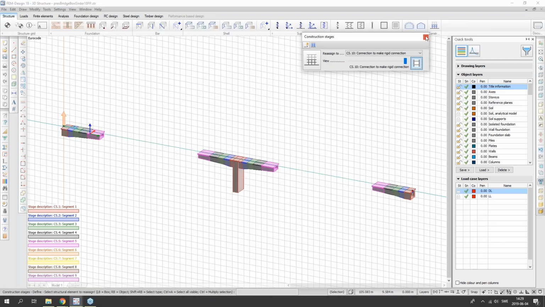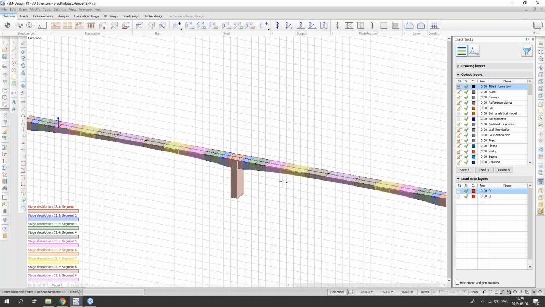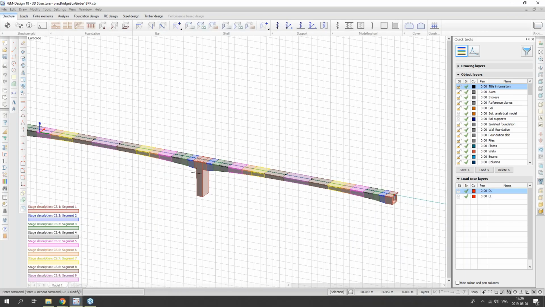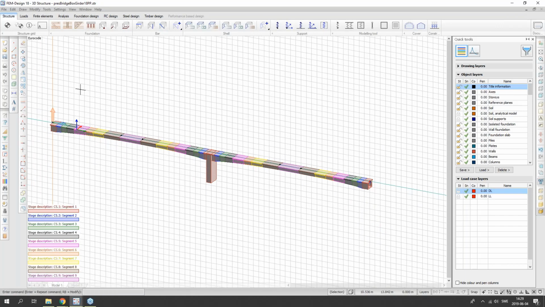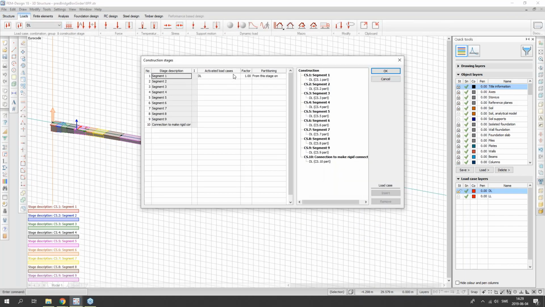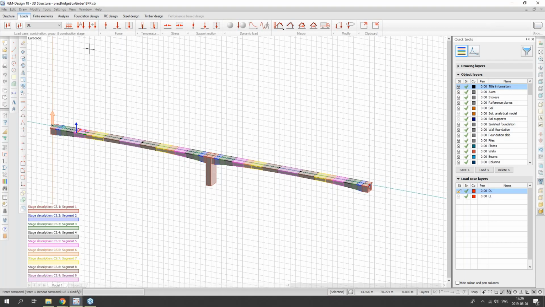And I will close this. You can also see that I have colorized every part so that you can see which part is on a different construction stage. The load supplied is just the dead load in the construction stages, and it's from this stage on. So every new stage that is modeled, the dead load for this stage is added in the calculation.